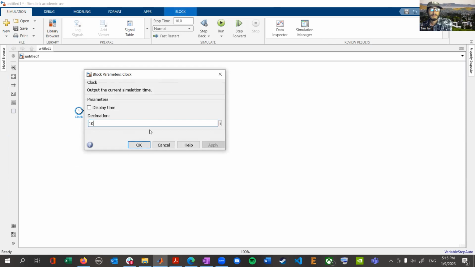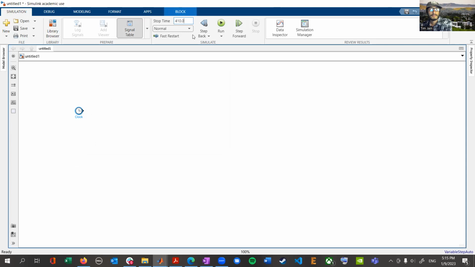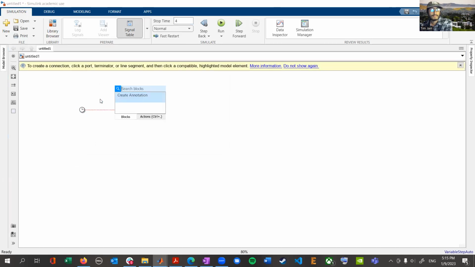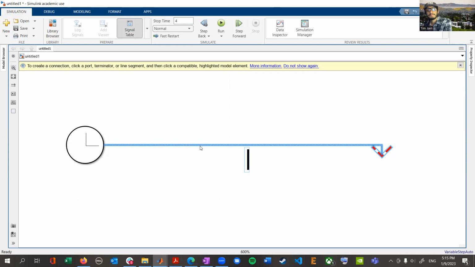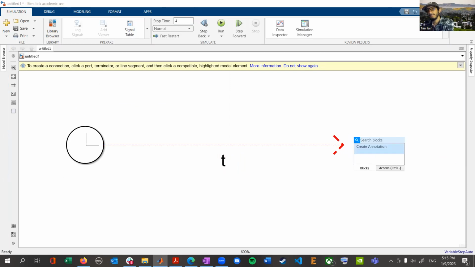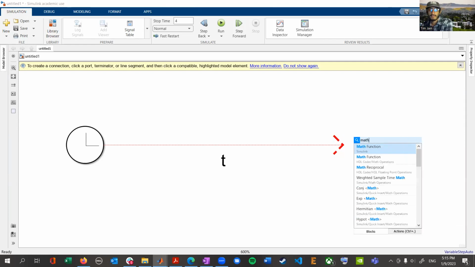Decimation corresponds to how long we want to run the system. So we can change this to 4, stop time, 4. Then the next thing we need to do, so this is time, the signal, so you can drag this out. If you double spacebar, it zooms in. And then we have to input this thing called the math function block. So MTH.